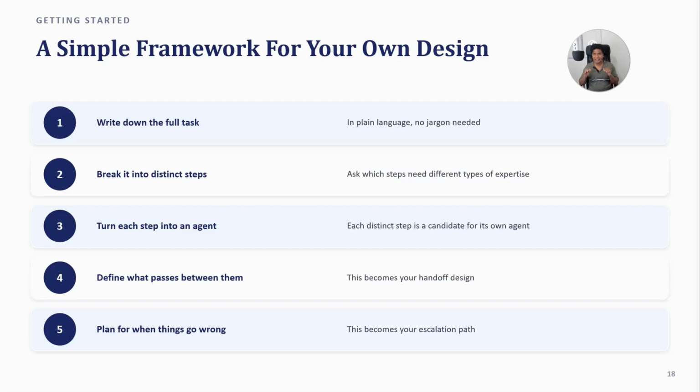So, how do you start designing your own multi-agent system? Start by writing down the full task in plain language. Then break the task into distinct steps. Ask yourself which steps require different types of expertise. Each distinct step is a candidate for its own agent. Then define what information needs to pass between these steps. That becomes your handoff design. Finally, decide what should happen when things go wrong. That becomes your escalation path. You do not need to write any code to do this planning. This is pure architecture thinking, and it is the most valuable step before you build anything.